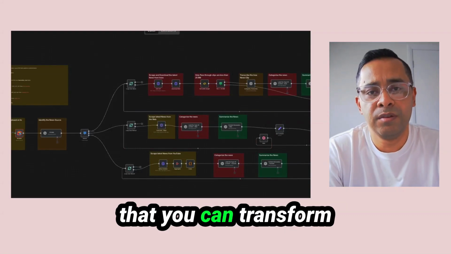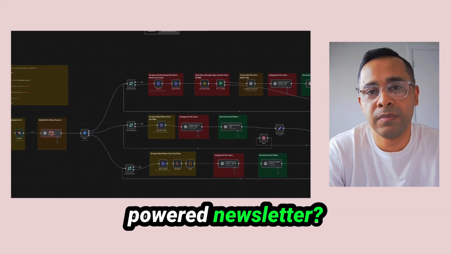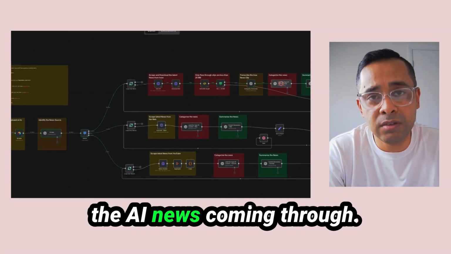Spotify can tell you that it can transform your boring RSS feed into a very engaging AI-powered newsletter. That's exactly what I have done for myself. I was overwhelmed with all the AI news coming through.